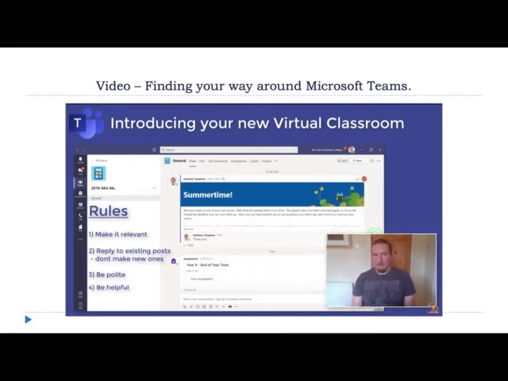Finally, try to be helpful. If one of your classmates asks a question and the teacher hasn't responded yet, but you know the answer to it, why not give them a hand? Remember, if it's about the homework or assignment, it's better to give a hint rather than just telling them your answer. That's not really helping them to understand. But a helpful nudge in the right direction is going to be appreciated by everyone, and it might even get you some extra credit. So, in summary, make it relevant, reply to existing threads, be polite, be helpful.